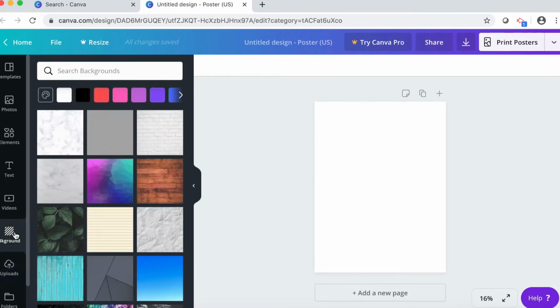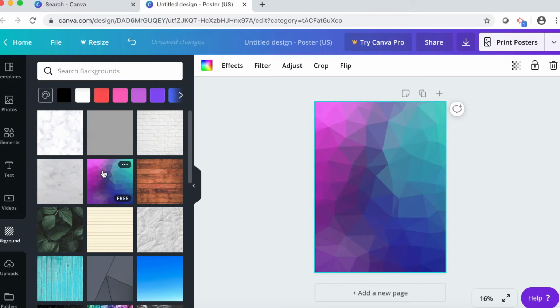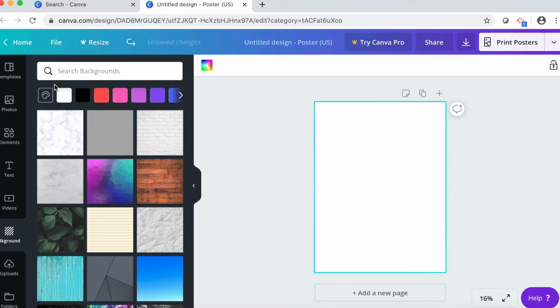The first thing we're going to do is select our background. Go ahead and click into background, and you're given the option to either use a pattern or a solid color. If we click on a pattern just to see what it looks like, and if you decide you don't want that pattern, you can go to the top left-hand side and click on the undo arrow. For this design, I'm going to use a solid color.